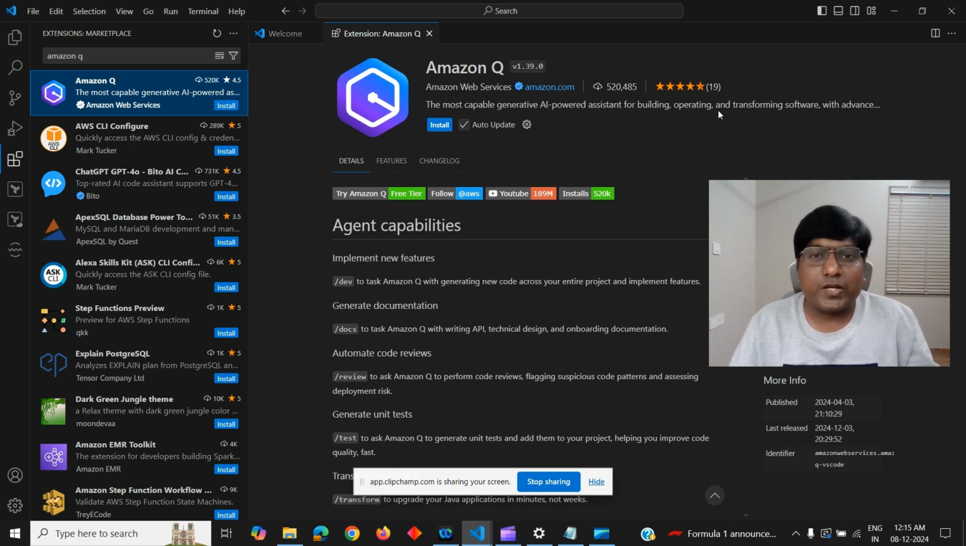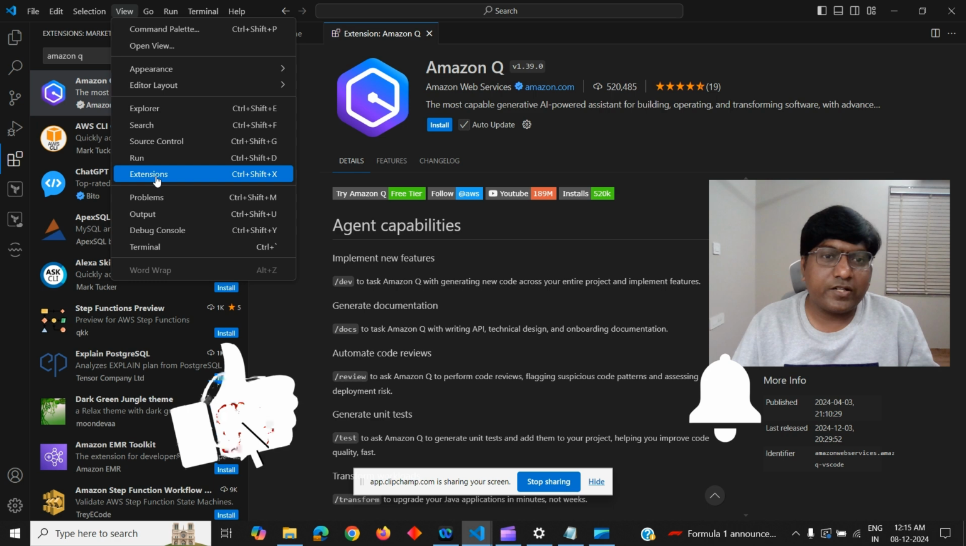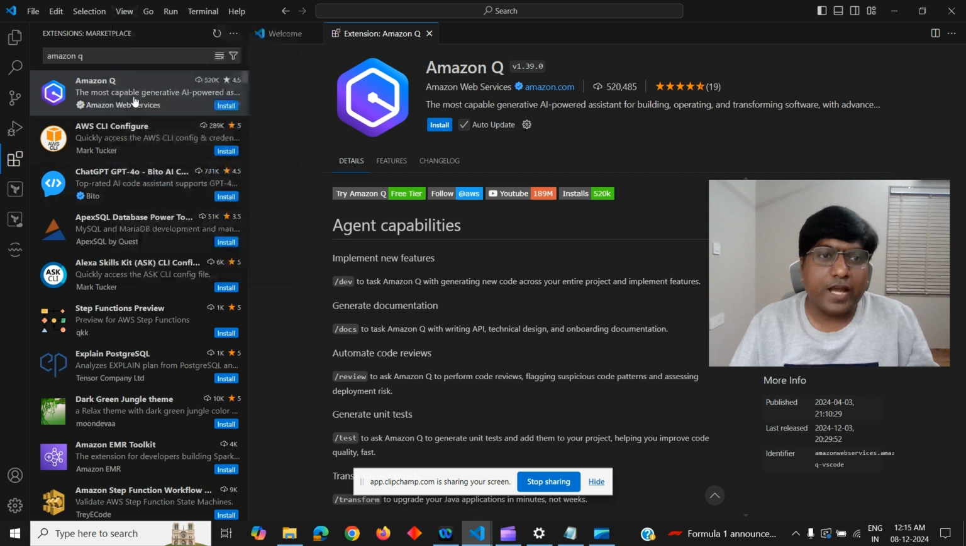So now I will show you step by step how you can use this to 10x your day-to-day development productivity. First you need to go to the View section, or you can use the shortcut Control Shift X in your Visual Studio Code, and in Extensions you need to find Amazon Q, and you will see this extension. This extension has different GenAI capabilities: new development, documentation generation, reviewing code, test case generation, and a lot of other stuff. So let's first install this extension and see that in action.